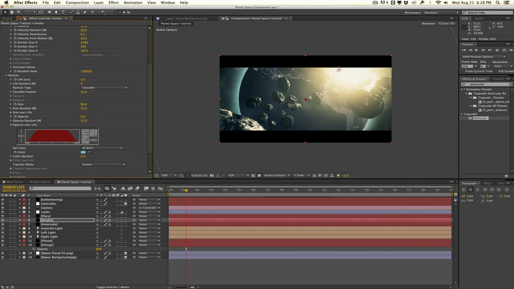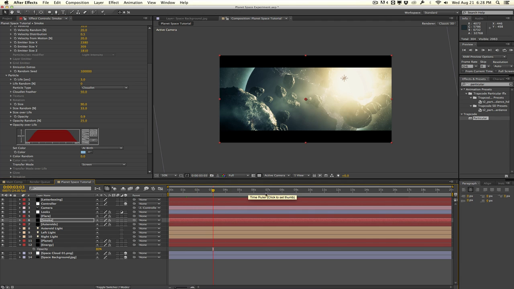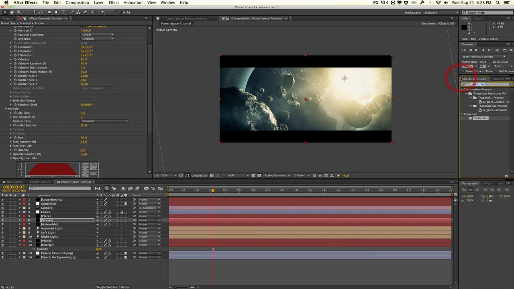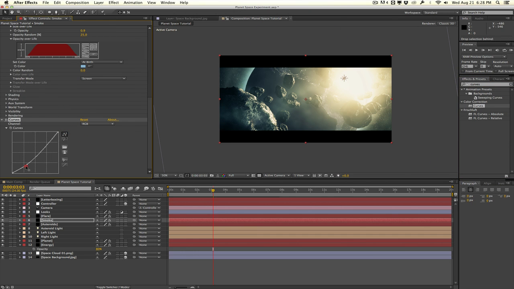So we have our 3D smoke in our environment. As we're traveling through the field here, you can see that we have our nice little smoke here, and it just kind of blends in with our asteroids. So that's always pretty good. And then we'll drop in another curves effect onto our smoke. Maybe we'll add some contrast a little bit.